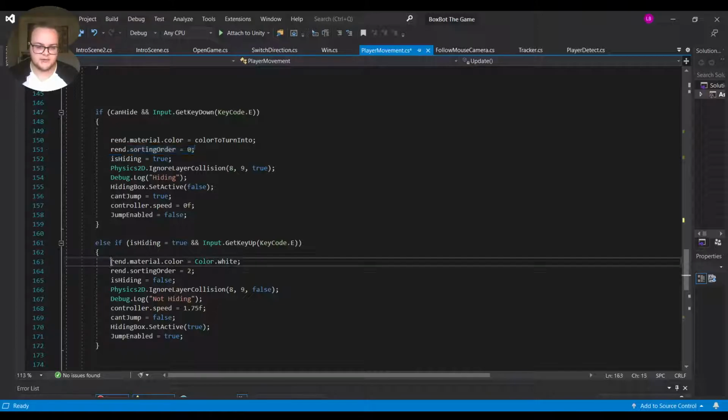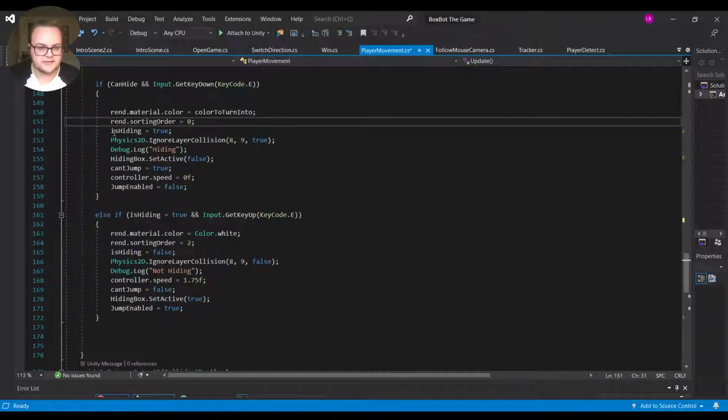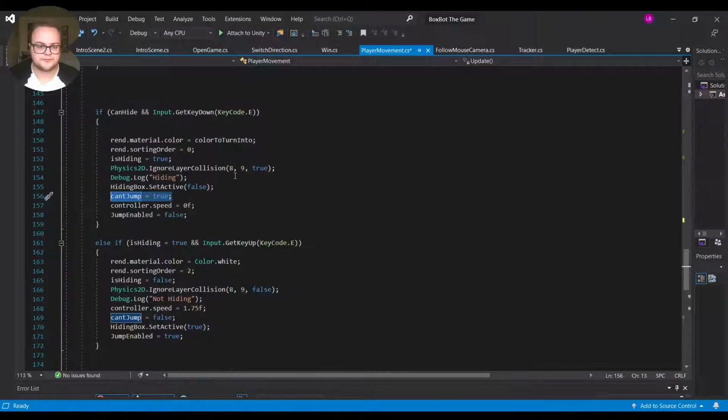And back over here, it changes it back to Y and sets it more forward again. Ignoring this is the aspect of the bool, which allows is hiding to be true and preventing the jump from happening, of course. Now, these parts here, this prevents the police officer's collisions from detecting the player.